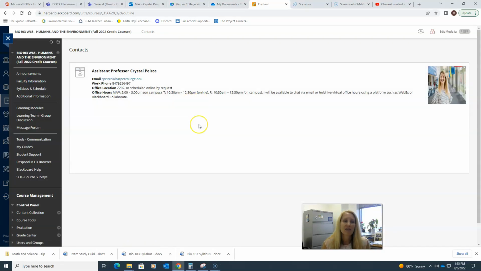Important information here is in the faculty information tab, especially office hours. So my office hours, I teach online and on campus. So I'm on campus Mondays, Wednesdays, and Thursdays. On Mondays and Wednesdays, I have just a 1 hour window of office hours in the afternoon after I'm done teaching. On Thursdays, I have a little bit larger of a block of time in the morning for office hours. And then I'm also available virtually for 2 hours on Tuesdays.